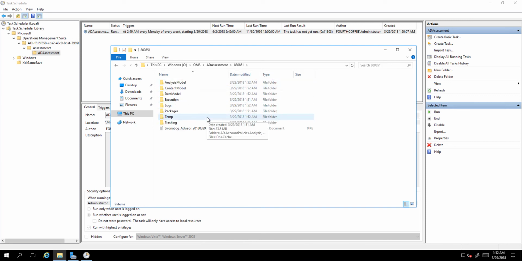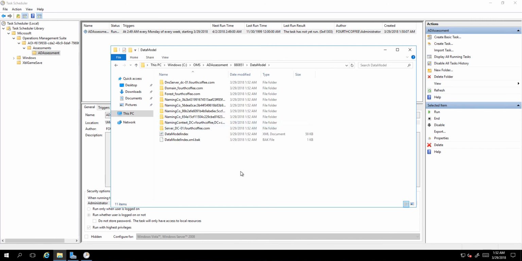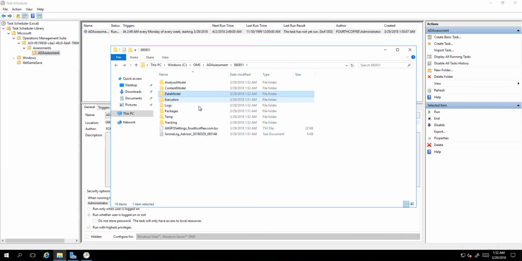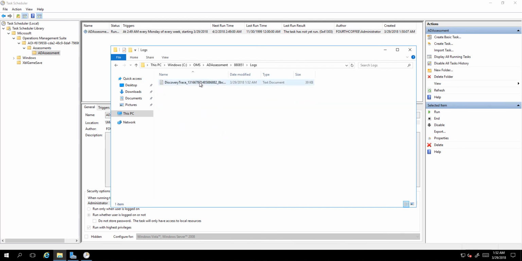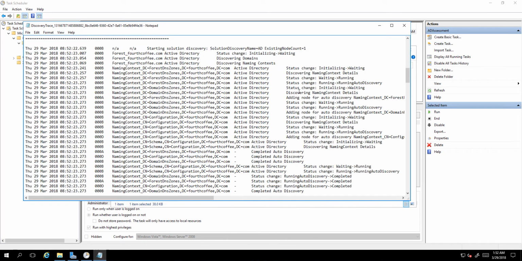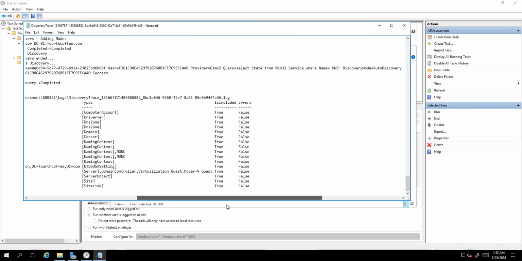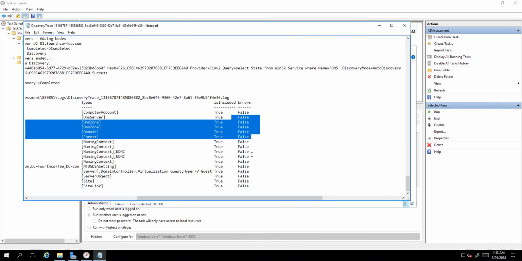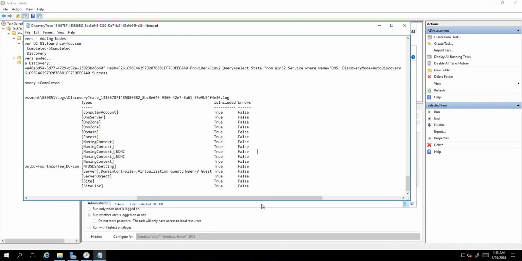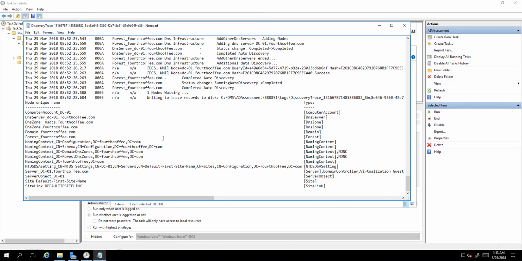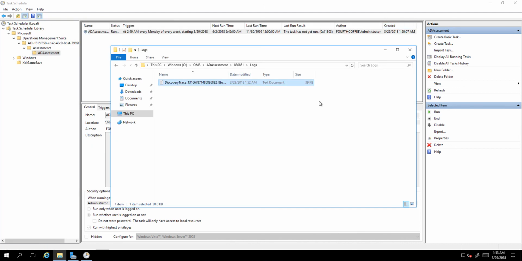To ensure everything is set up correctly, navigate to the Data Model folder. Here you should see all the information for your domain controllers and your forest. After a few more minutes, go back and click on the Logs folder. Double-click the Discovery Trace file here to open the trace file. Scroll to the bottom and ensure that you see no errors. All entries should show false under the Errors column. This indicates that the AD assessment ran a clean discovery and the assessment should run properly every time in the future. From this point, wait 3 or 4 hours.